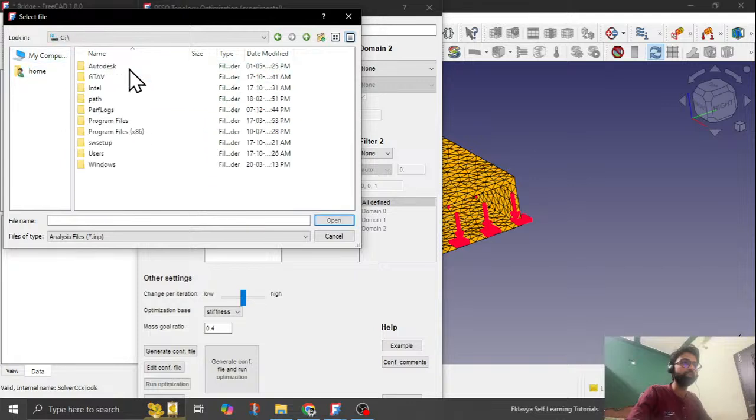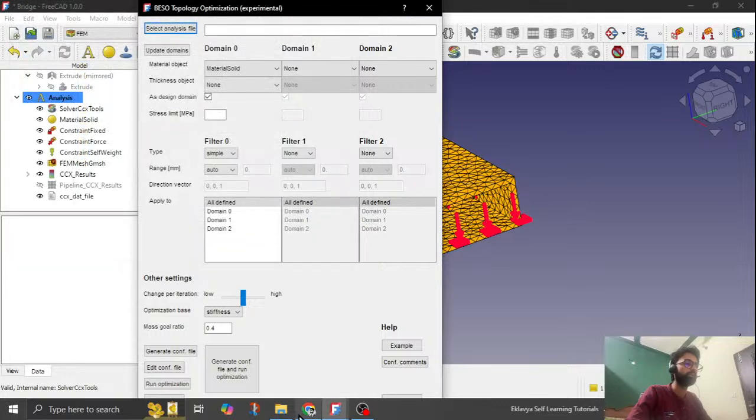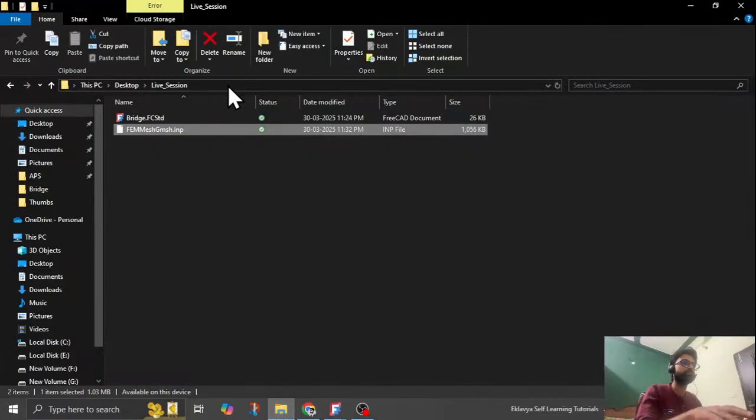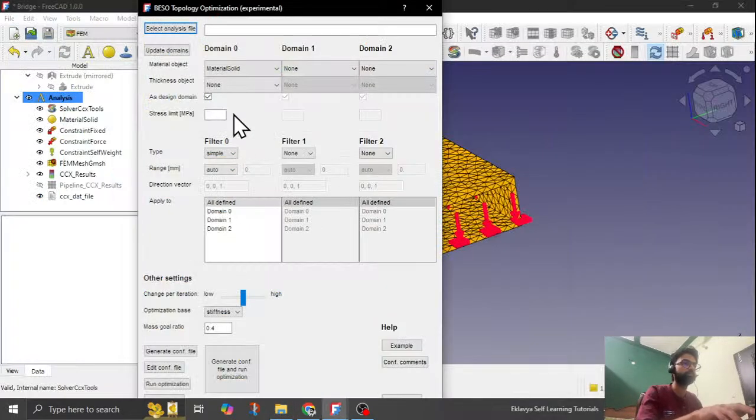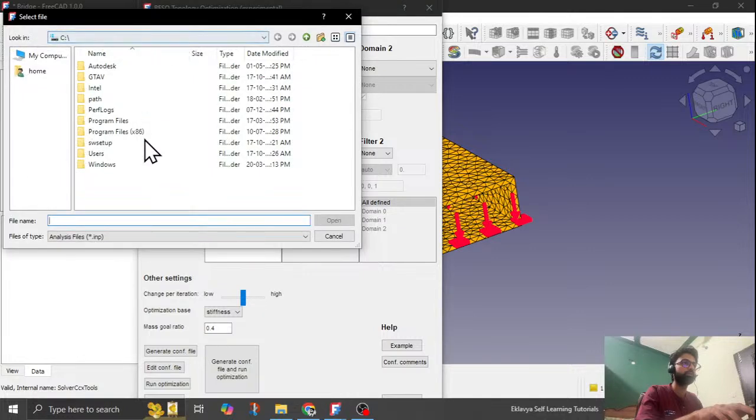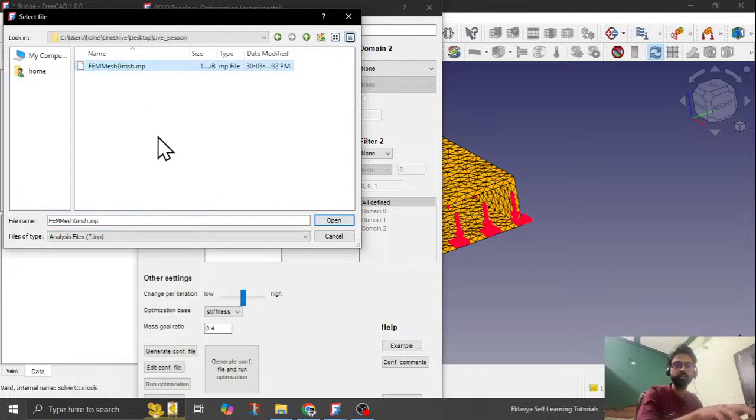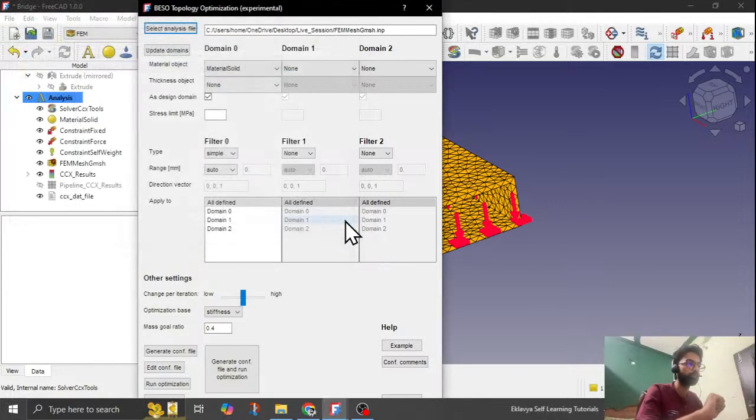It usually is fetched automatically. The reason is we didn't do that. Let me just copy this path, and this is a file that basically we want to use. Click on open.